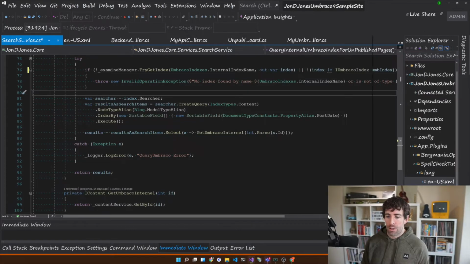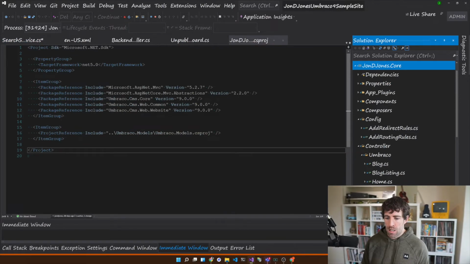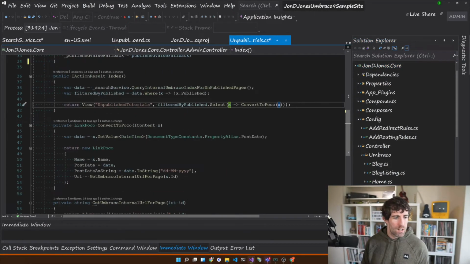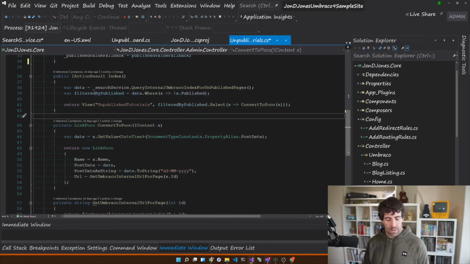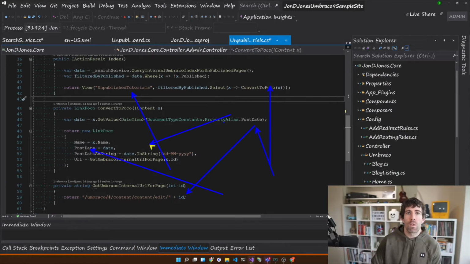Now going back to our controller, what we will find is that we're getting that data. I'm now filtering the data by saying it's not published. So this is going to get us everything which isn't published, which is exactly what we want. And then we pass that down into a view, and then we just create a very simple view model for it, which then has the data. So hopefully all of this should make it very easy for you to understand.